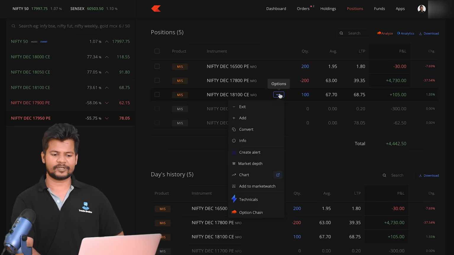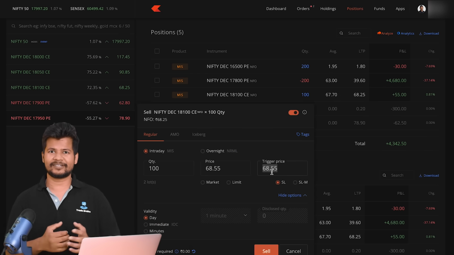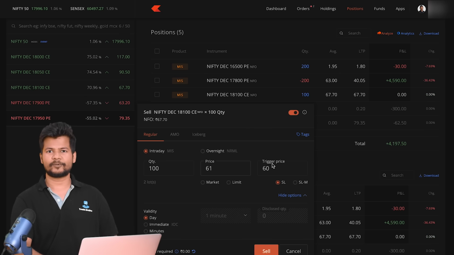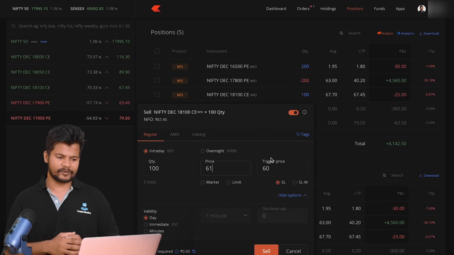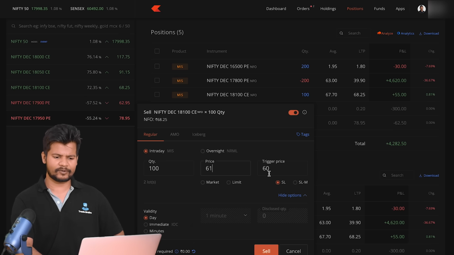So in that case, what you can do, just select here and click on exit. And you can put a stop loss. If I want to exit this trade if the premium goes to 60 rupees, so I'll just write 60 and I will put this one as 61. So here you have to put a trigger price and the price. Trigger price is the price at which your order will be triggered, and price is the one at which it will be executed. I want it to be sold between 61 to 60 rupees.